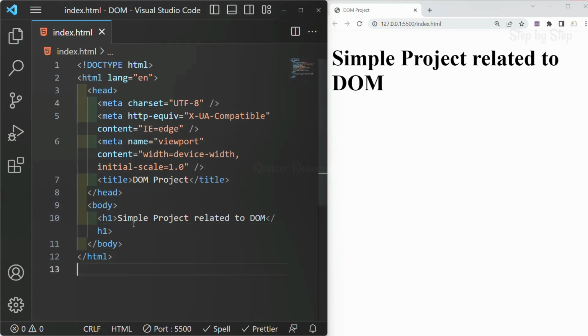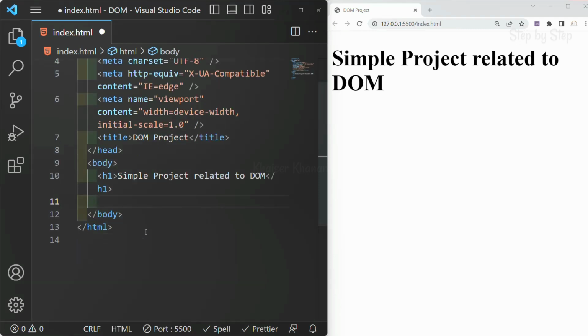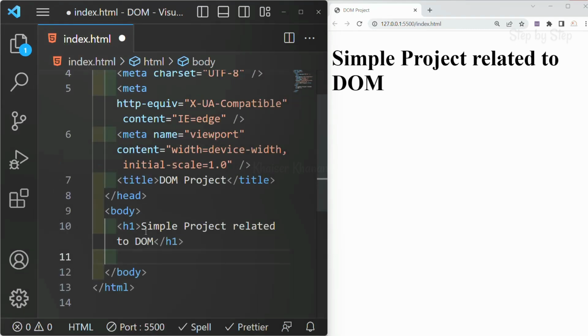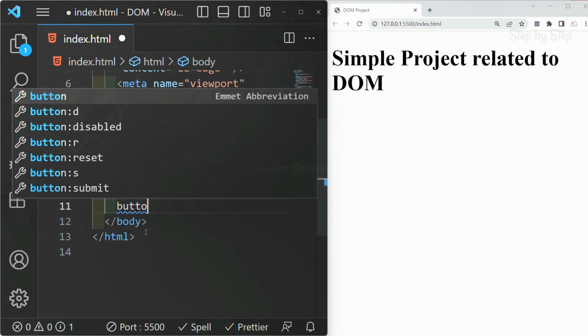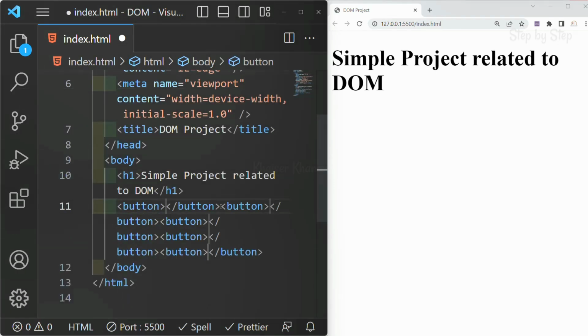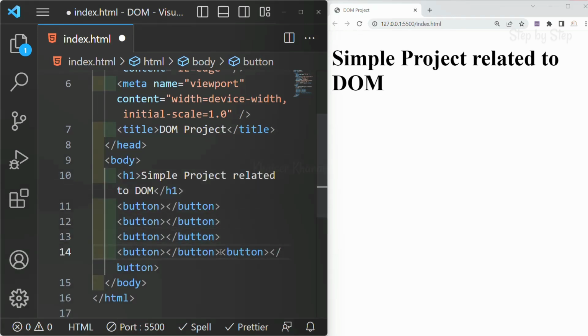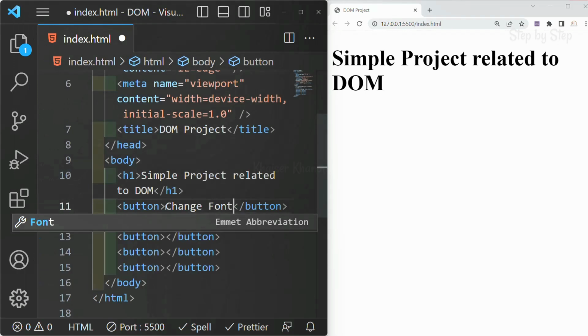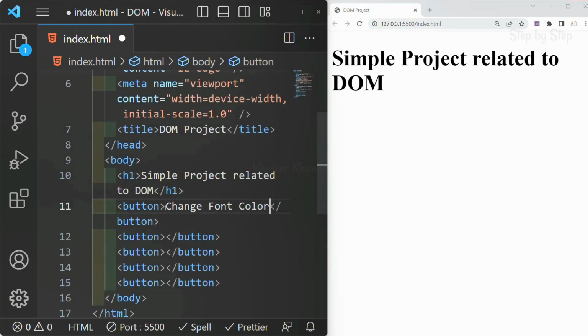Now this is my result. Below this H1, I need 5 buttons. Let me just increase the size. And here I am just going to write button into 5. I will just format these buttons. Inside first button, I just want to change the font color. So I will be writing the text, change font color.